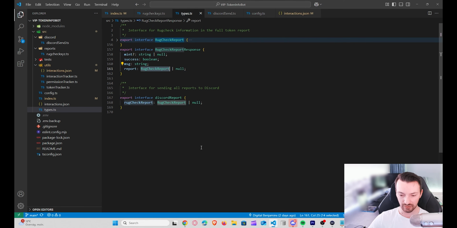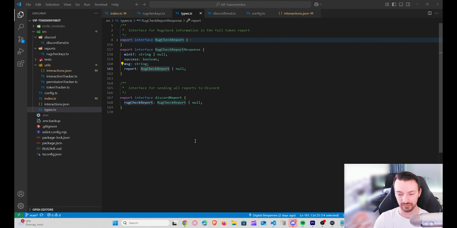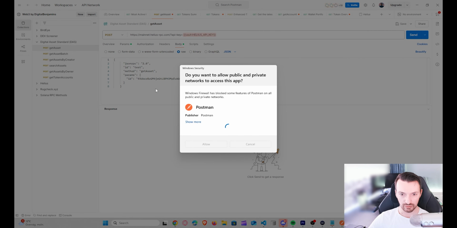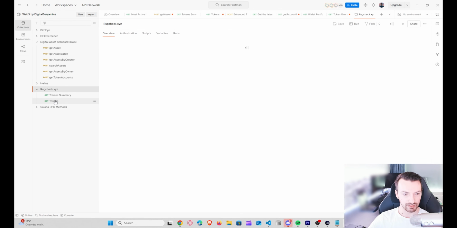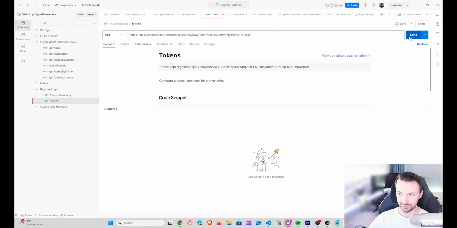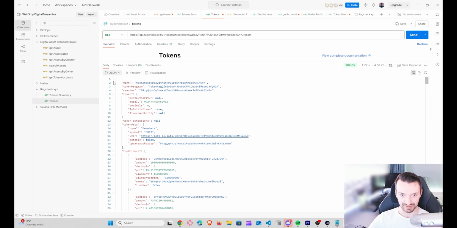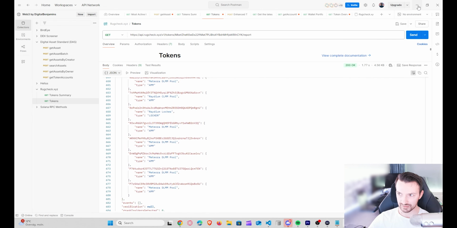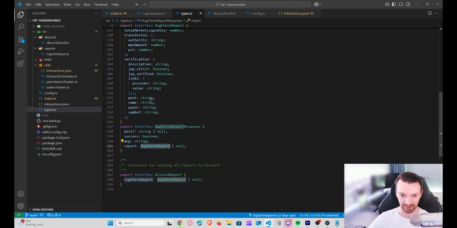And how do I know that? Well, I can, for example, open Postman. And in Postman, I have a request set up that we can use to actually see how the response will look. So I go to rugcheck here, and then the tokens endpoint, and I will run this. Then I get a response back. And this whole response here is actually the same structure as the response that we defined here.